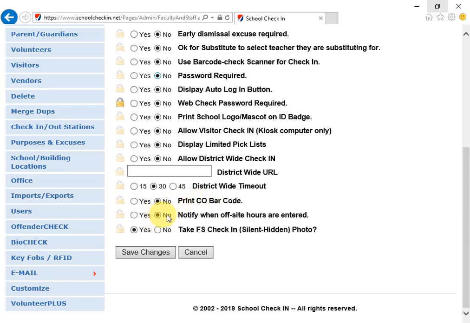The next option that we have is notify when offsite hours are entered. This will notify the district admin when offsite hours are entered if they are entered either through this website or on the actual check-in station. If you're using a webcam and you want to take a silent or hidden photo for faculty and staff check-in, please select yes here. Once you have made any changes, you'll want to go ahead and click on Save Changes at the bottom.